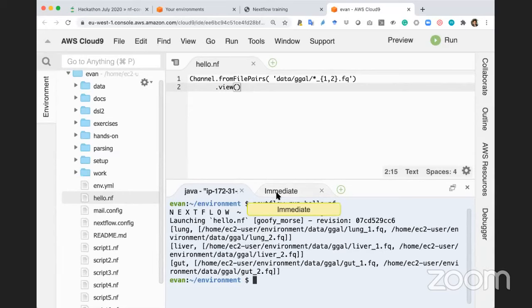You'll notice something different's happened. We've managed now to have a channel, but the channel only contains 3 elements. Instead of having 6 elements, we have 3. And each of those elements has a different data structure compared to before. The data structure is now a sample ID, which is the matching pattern that we had, and then a tuple or a list of these files here, the lung _1 and _2.